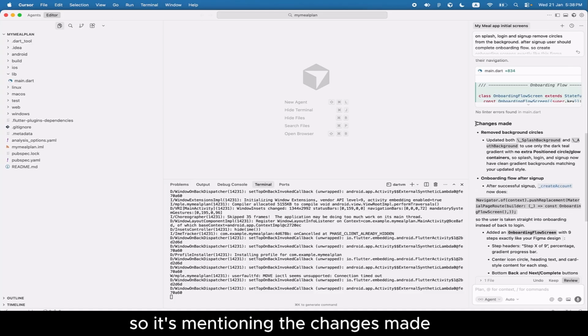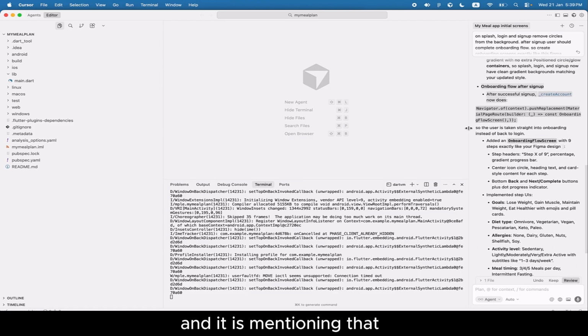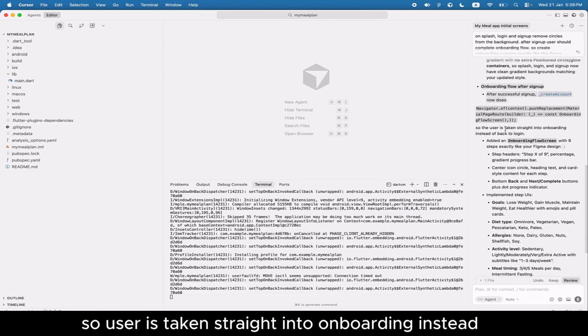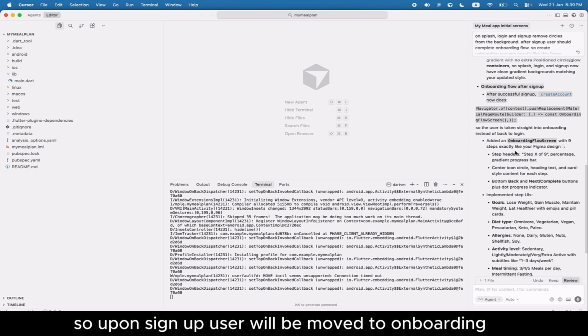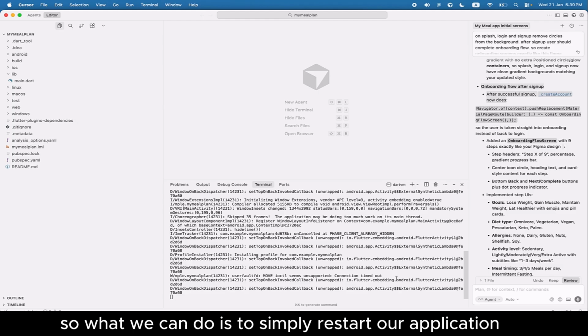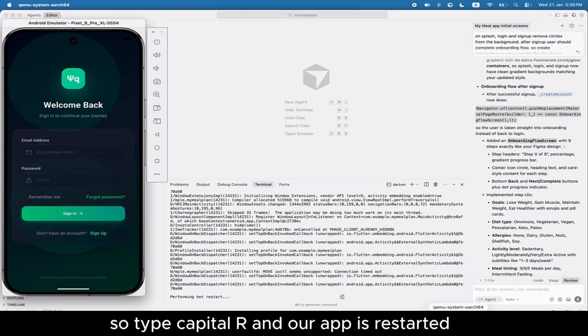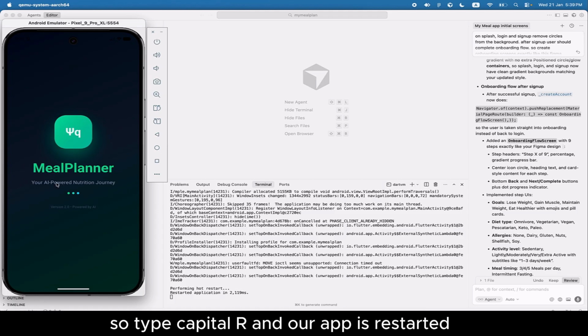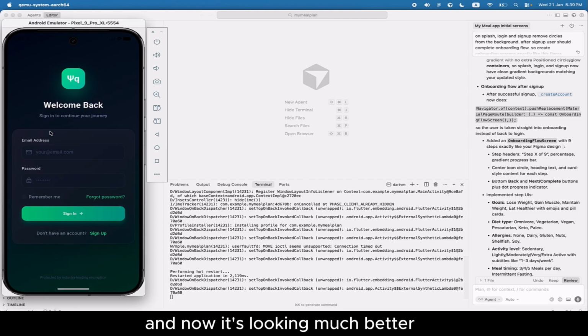So it's mentioning the changes made, so it removed the circles. And then it created the onboarding flow. And it is mentioning that the user is taken straight into onboarding instead of back to login. So upon sign up, the user will be moved to onboarding. So what we can do is simply restart our application. So type capital R and our app is restarted, so that's our meal plan, and now it's looking much better because the circles are gone.